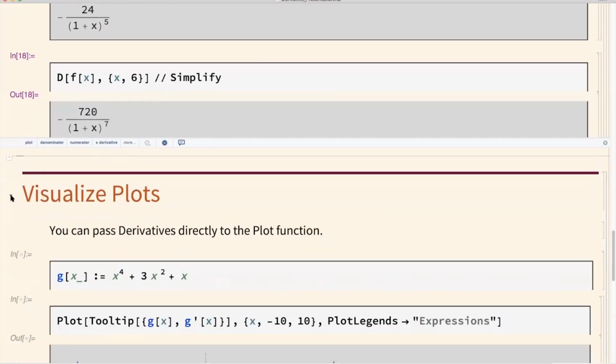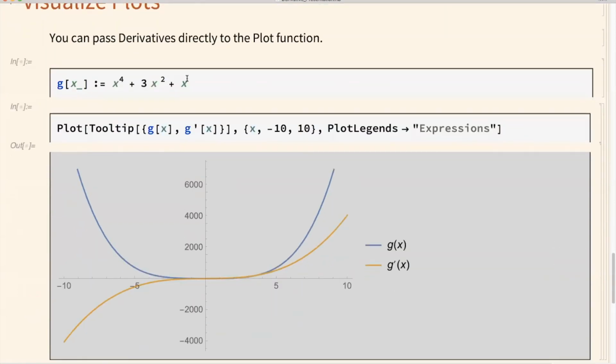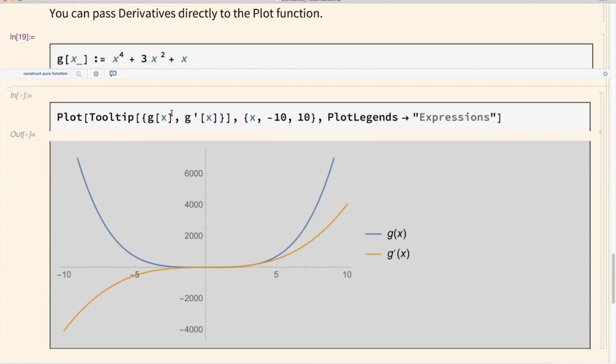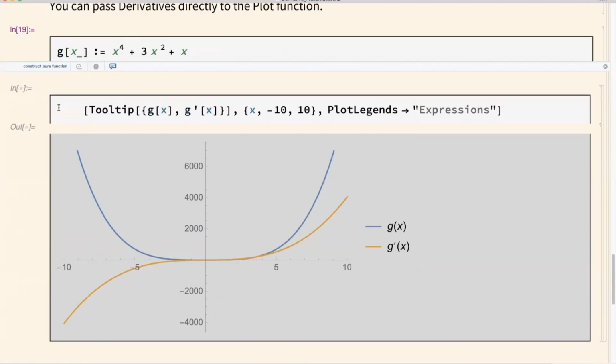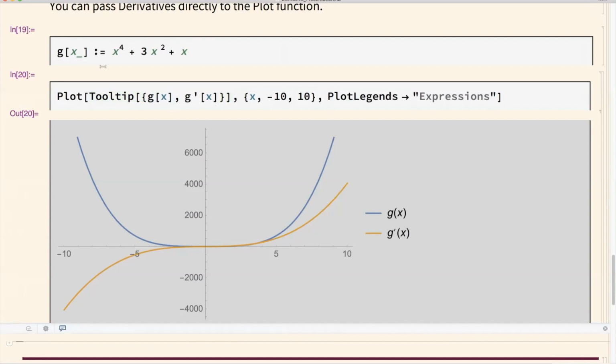So how you visualize the derivatives is you just directly pass them to the Plot function. This is my function, g of x, and I'm just passing it to this Plot function. And I say, okay, give me g of x, my function, and the first derivative of this function. I always like to have the plot legends as expressions, so I can tell them apart. I also like to add a tooltip, so that when I hover over these graphs, it will tell me exactly which function this is. So you can just directly pass the derivatives and the main function into the Plot function.